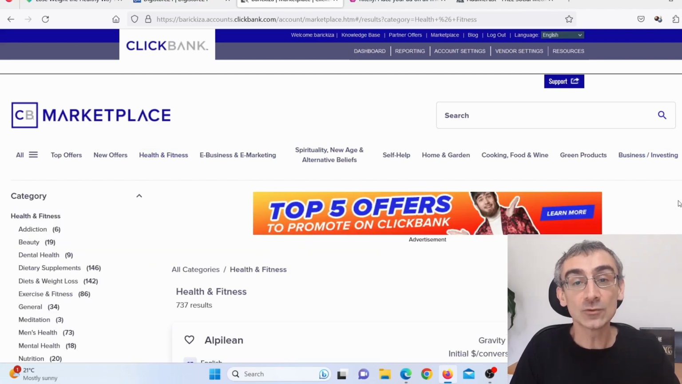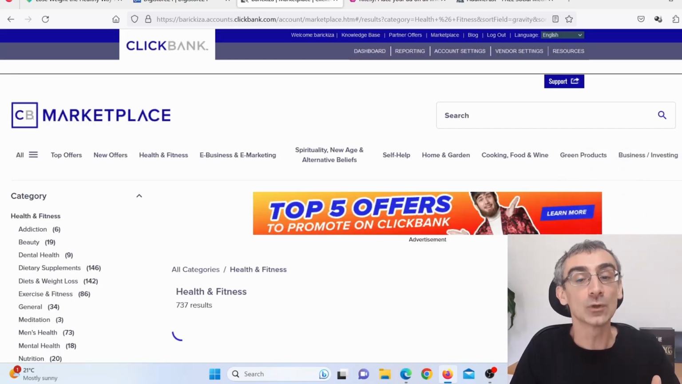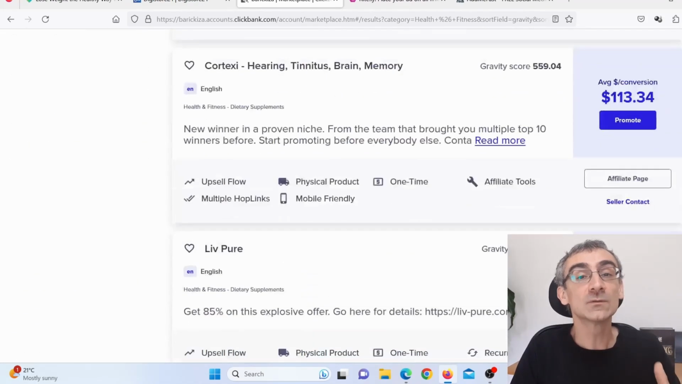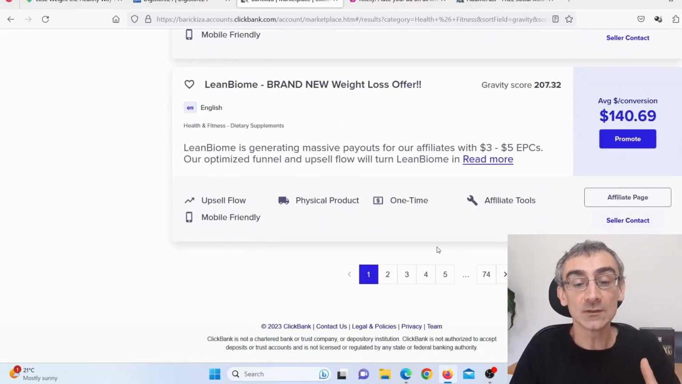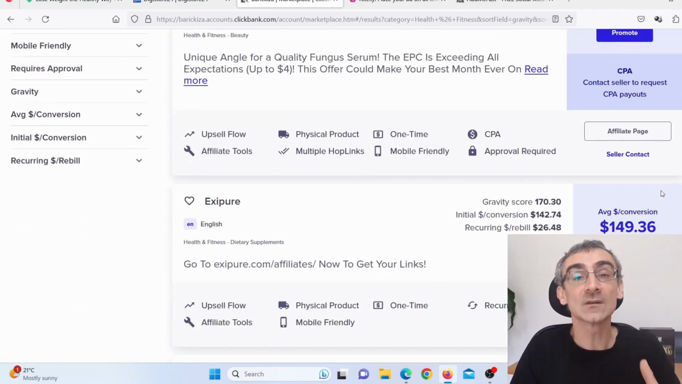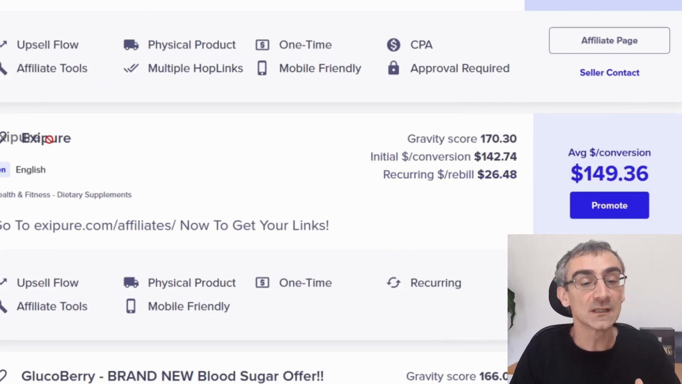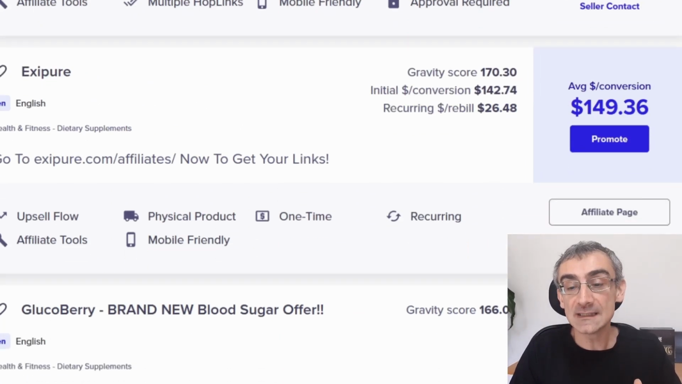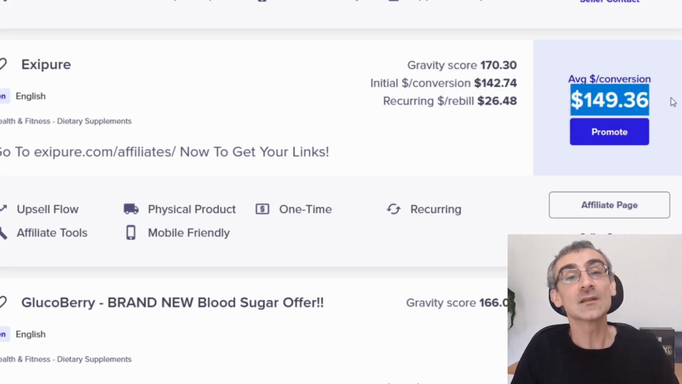And then what I like to do, I actually like to click here and sort this by gravity, high to low. And here you can find lots of good and quality products, weight loss related products. Also, what you can do is you can go on the second and third page here and find products on those pages as well. So for example, let's just say I wish to promote this product here, XZ Pure. Here you can see I can make $150 per sale on average.